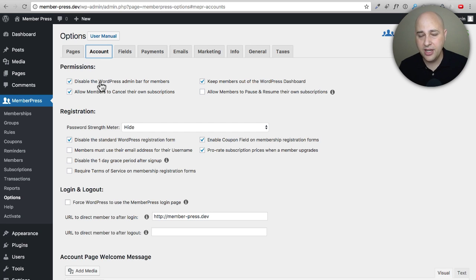So right here is a really nice feature. And you know what I like about going through these options? They're choosing like what I would choose, except that one setting just a second ago. They're really choosing what I would choose in going through a setup process. And so this one right here is perfect. It says disable the WordPress admin bar for members.